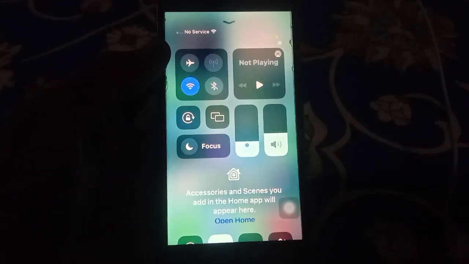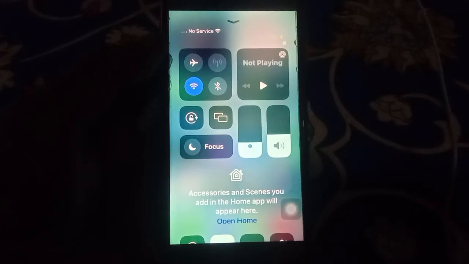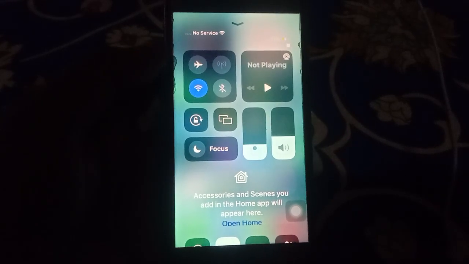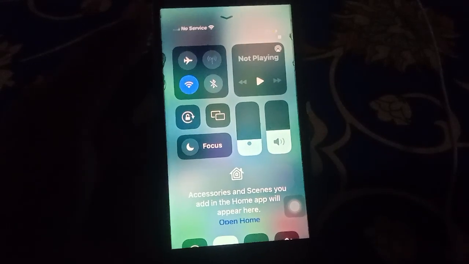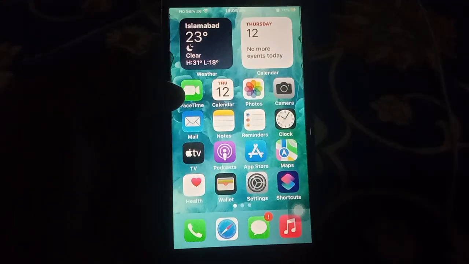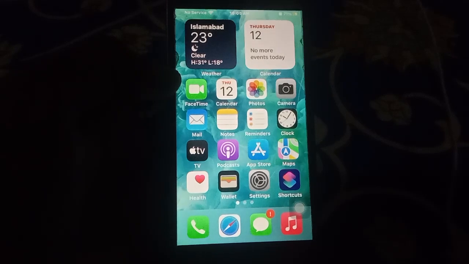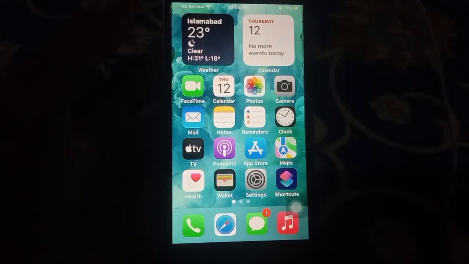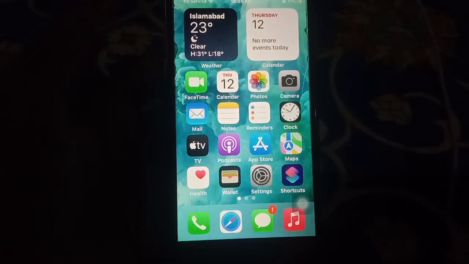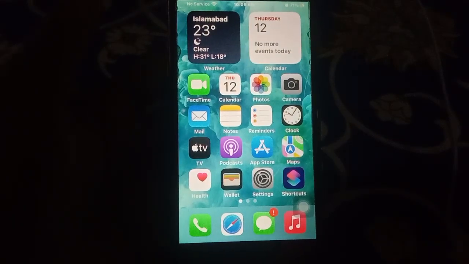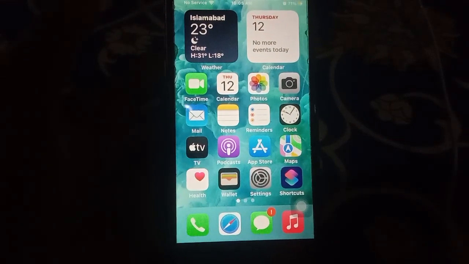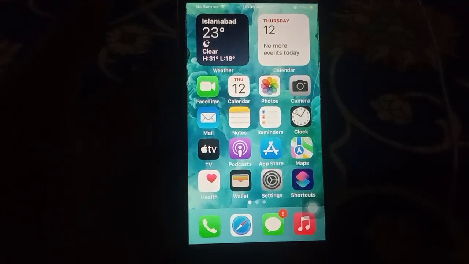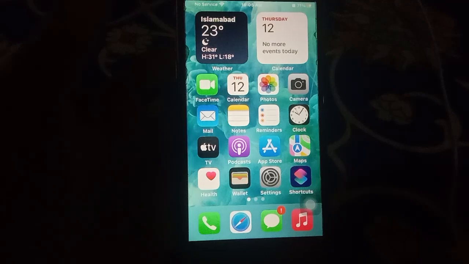Fourth solution, check the network connection. Whether you use Wi-Fi or cellular data, check your network connection on your iPhone. Turn flight mode on and off to refresh the internet. If cellular data or Wi-Fi is used, disconnect and then reconnect on your iPhone, then your problem will be fixed.